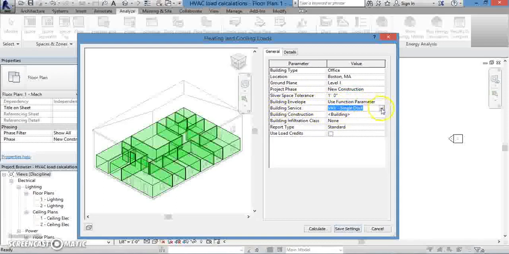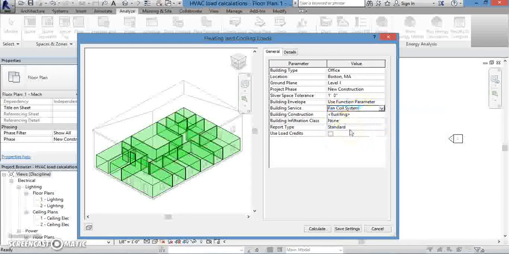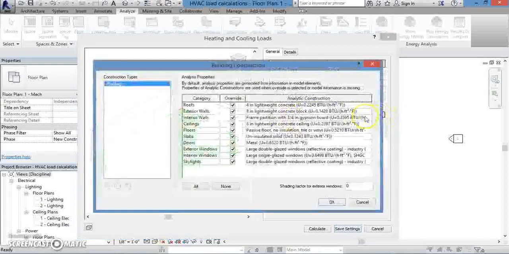Perhaps the most important of these parameters that you need to define correctly is the building service type. This parameter will specify more specifically how your building is going to run your given HVAC system. You can choose either VAV, which stands for Variable Air Volume, in either single or dual duct. You can choose a fan coil system. Again, all of these are going to be specific to your project, and you should probably know what they are before you get started.